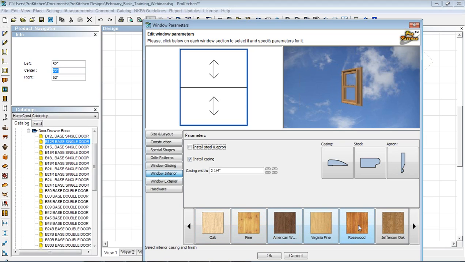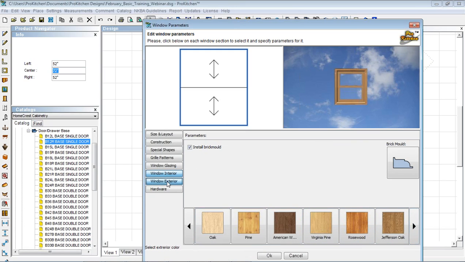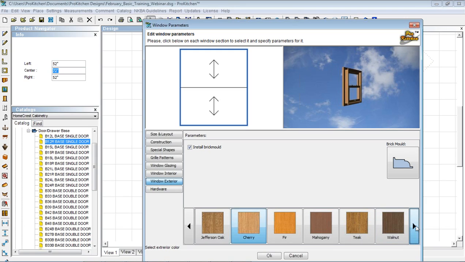and you can select your material. And I had chosen cherry, so that's pre-selected. You can define your window exterior. Do you want the exterior to be the same as your interior, or something different? Maybe a painted white.